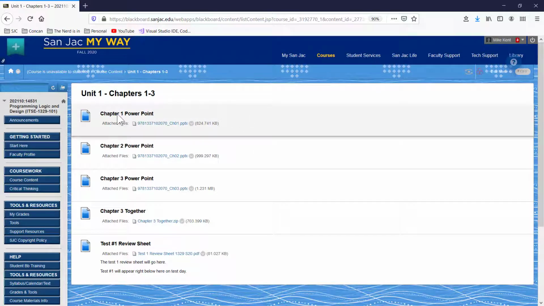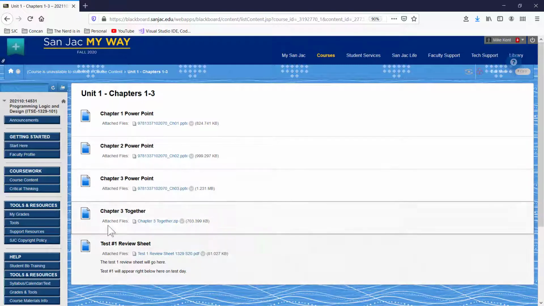Then you've got the Chapter 1 PowerPoint. There'll be a video for the lecture for Chapter 2, the Chapter 2 PowerPoint, and so on and so on. We will probably, since this is not a face-to-face class, not be doing these together exercises. And then down here at the bottom, you'll see the review sheet, and then on the week the test is available, you will see the test.